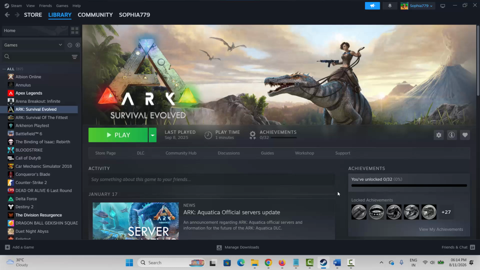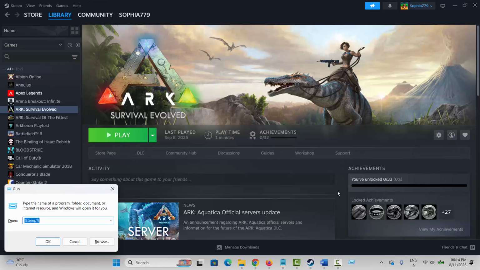Well, the next method is to clear temp files. So for that you have to press Windows plus R and have to type %temp%, press OK.